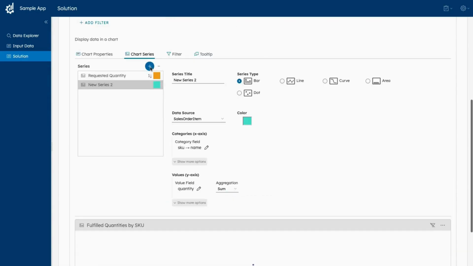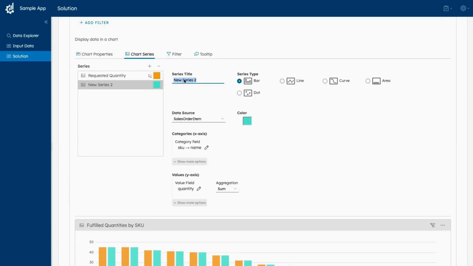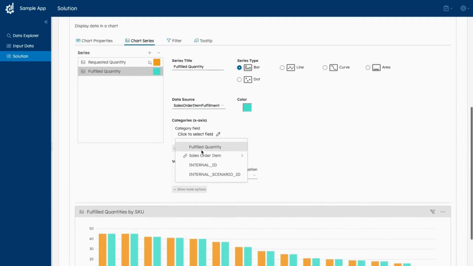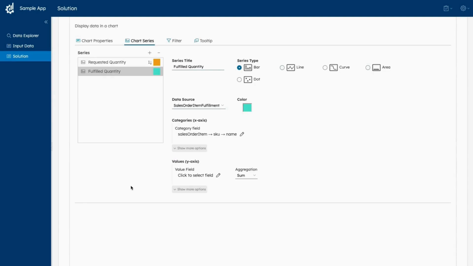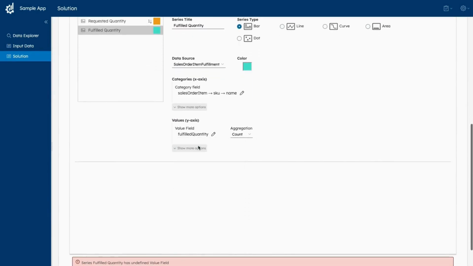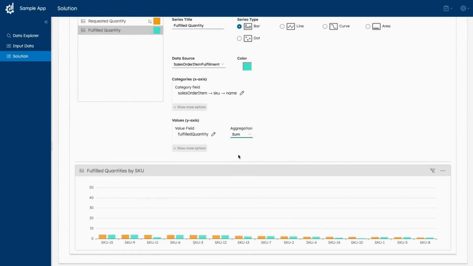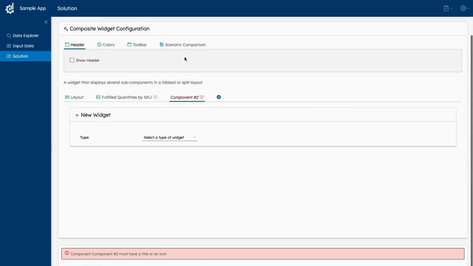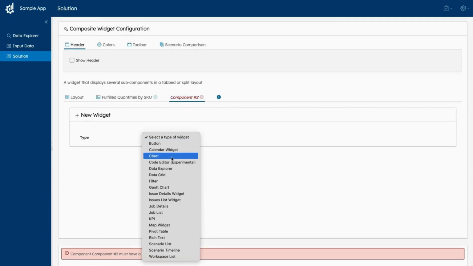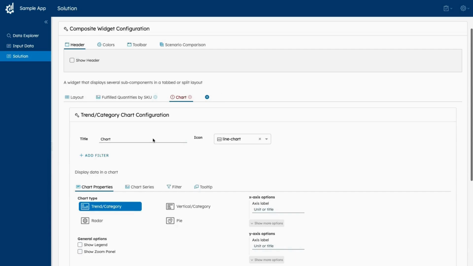The second series plots the total fulfilled quantity for each SKU. This configuration states that the chart has cyan bars based on data from the sales order item fulfillment entity. Data is again aggregated by SKU name. The height of each bar represents the sum of the fulfilled quantity allocated in the sales order item fulfillment for this SKU. We can now proceed to the second tab, in which we also select a chart widget. The configuration of the 2 bar charts by customer is similar to the previous ones.